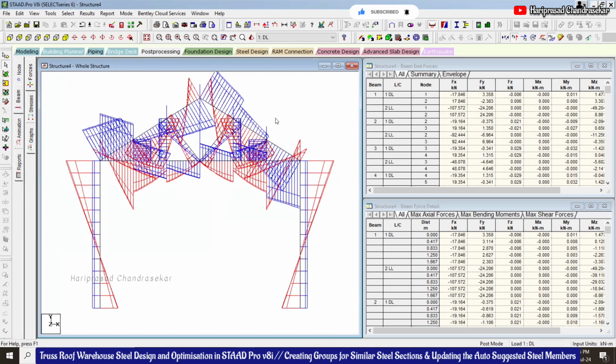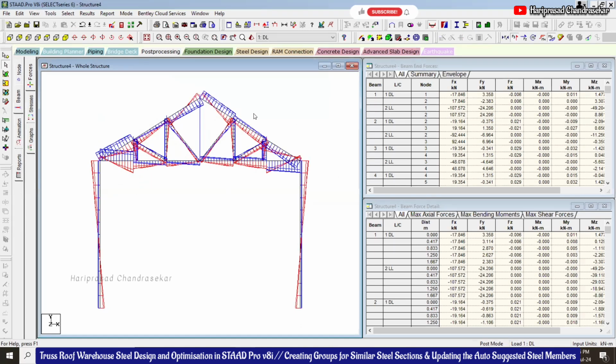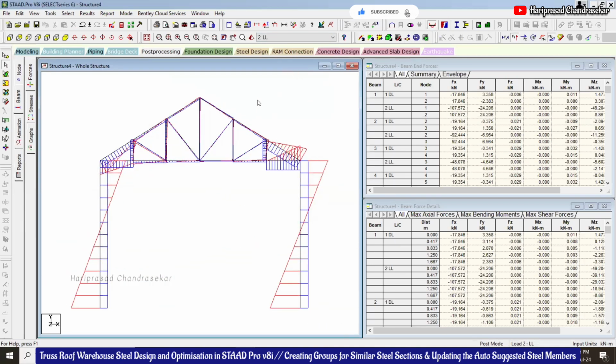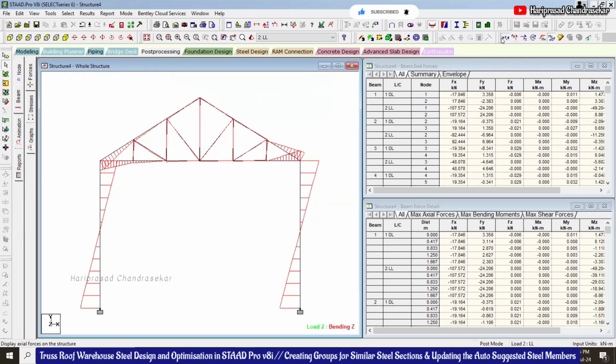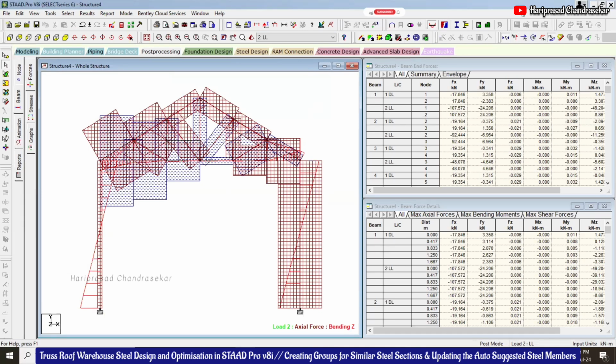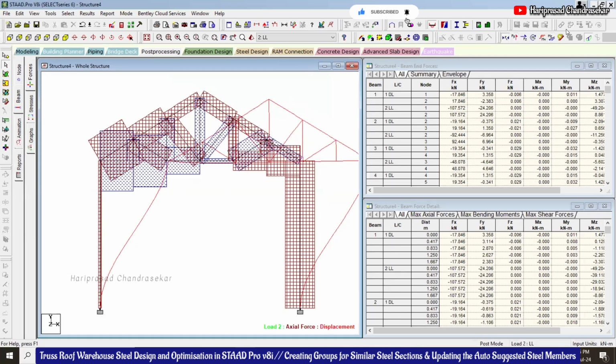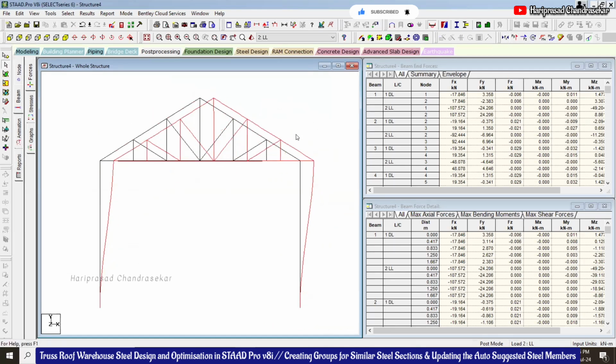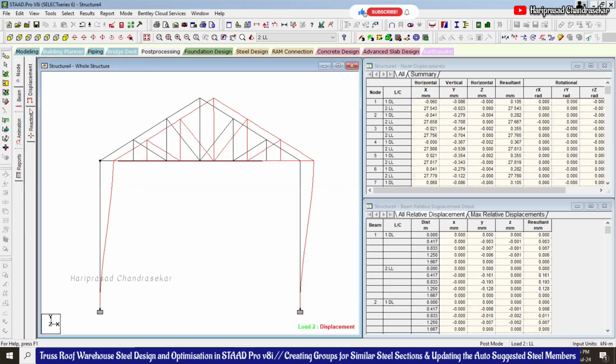This is for the dead load. Then we can also go for a live load. And we can also see the axial forces. Because of the applied load, the axial forces and all are varying. Deflections. So the deflection and all, you can see here in mm, less than 1 mm like that.